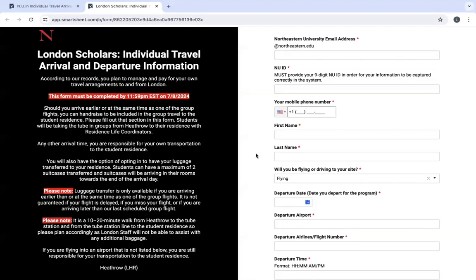I wanted to include a little bit more about our sites for London Scholars and Global Scholars London, because there are a few more specific pieces and nuances that you'll need to know for individual travelers. For those of you opting into group transportation from Heathrow to your student accommodation in London, the group travel students will be traveling with staff via the tube to your student residence. You'll fill out the same question, and students will be taking the tube in groups from Heathrow to their student residence with the residence life coordinators, who are our on-site staff in London.